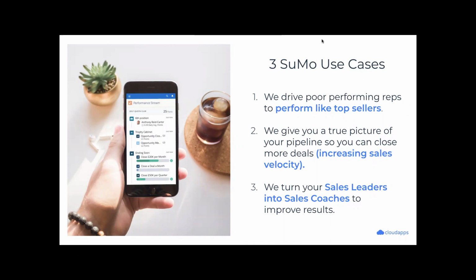So there'll be three use cases that my colleague Simon Wilden will run through. It's all about driving sales performance and effectiveness. The three particular use cases will be showing how to drive poor performing sales reps to perform like top sellers, so hence moving the middle to high performance. Secondly, we'll give you a true picture of your pipeline so you can close more deals, hence increasing sales velocity and drastically improving the forecasting to the overall business. Finally, we'll show how you can turn your sales leaders into sales coaches to improve results.